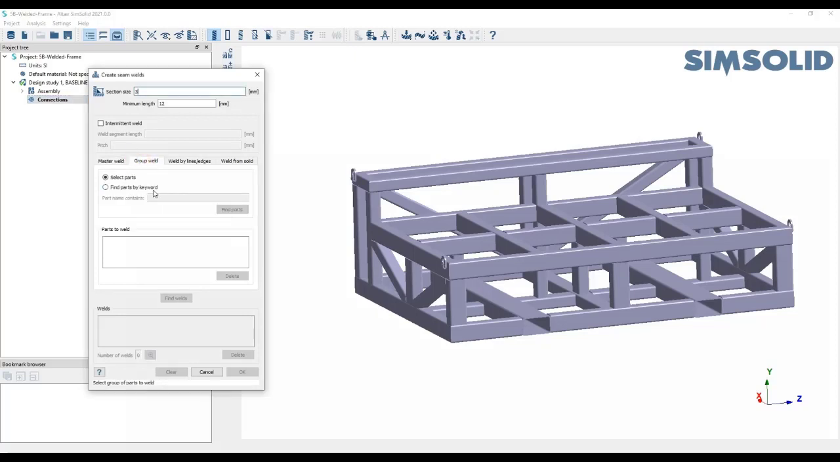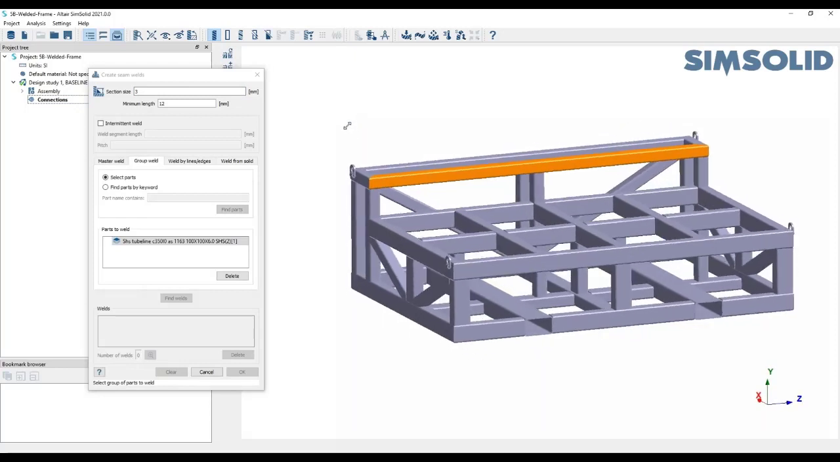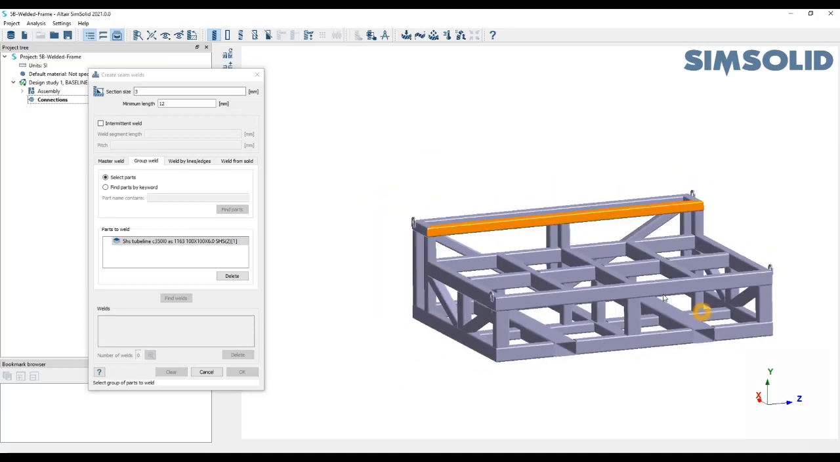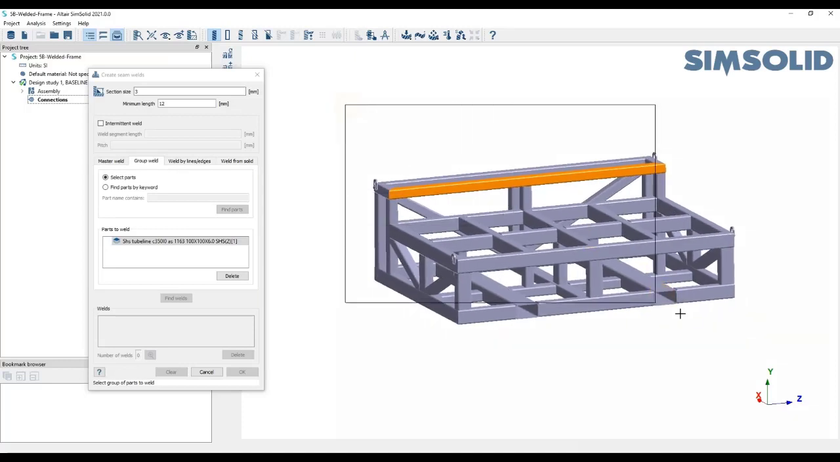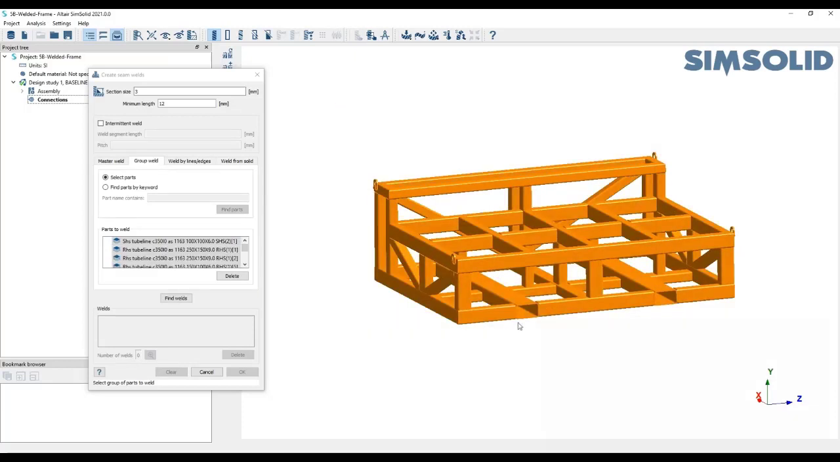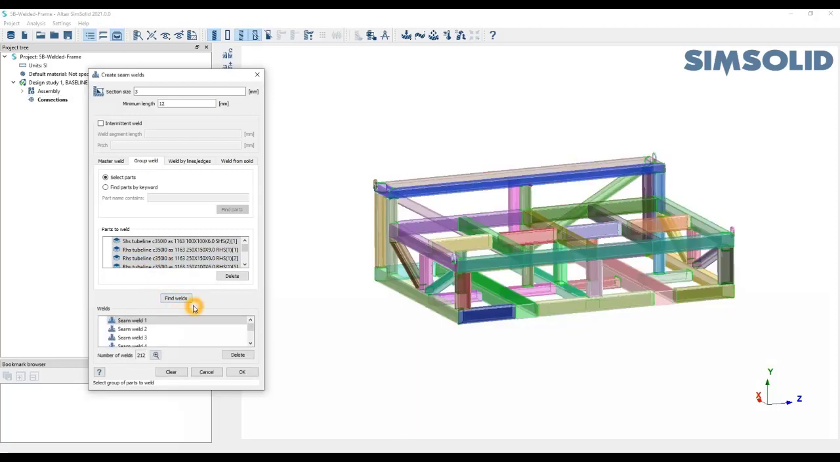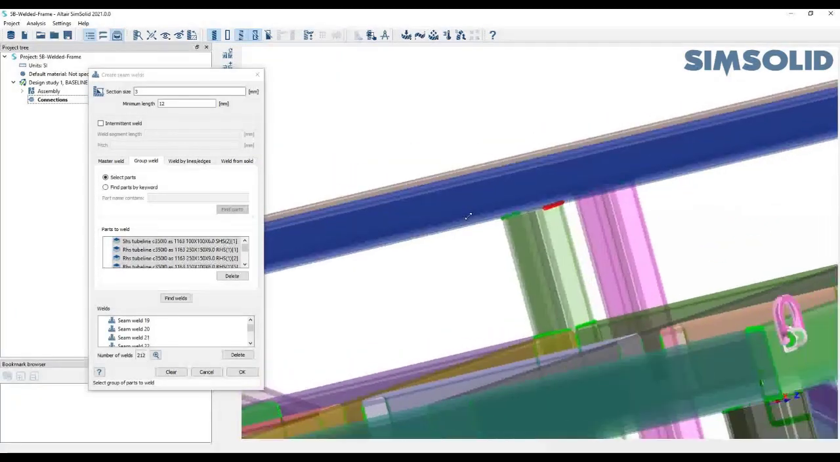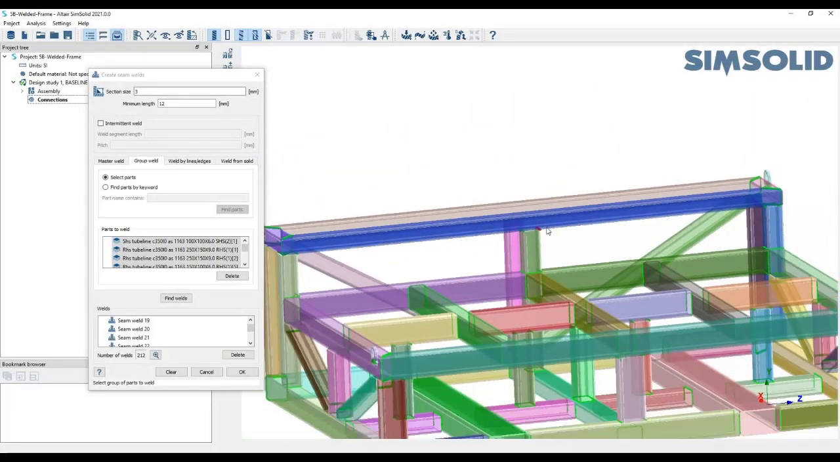For now, I'll just do a group weld, and what I will do is hold down Control, do a box select of all my parts, and then at this point what we're going to do is click on Find Welds, and you see very quickly it has found lots of different welds. Total number is 212, but what you can then do is zoom in and see exactly where all these welds have been placed in your structure.